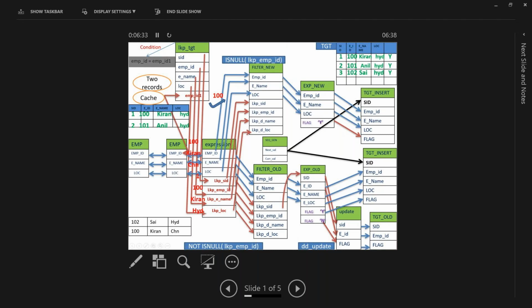Now this record will go to your first filter. Here the condition is that we only process new records. So the condition is not satisfied, it is not null, and the record will be dropped. The same record will be processed by the second filter, as here the condition is that we check for not nulls. Yes, the lookup SID value is 100, it's a not null value. This record satisfies the condition and will go from the filter to the next expression.